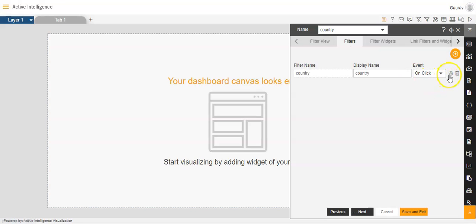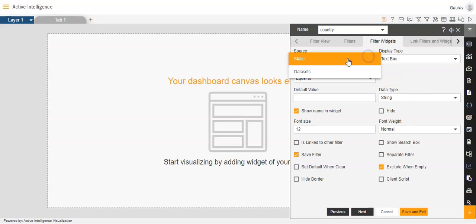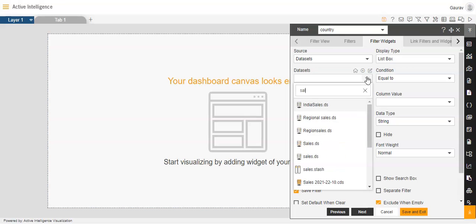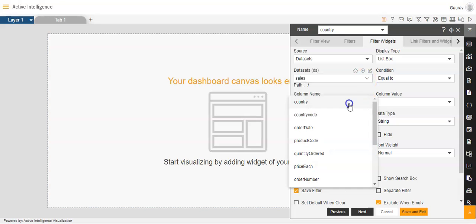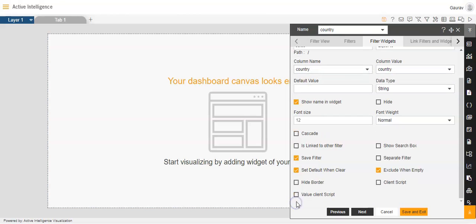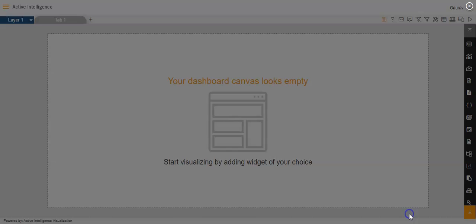Now once I do this, I will go to the settings icon next to the event option. And the source here, instead of static, I will select dataset. Display type I'll keep as list box only here, and the dataset here I'll select again as sales.ds. Column name I'll select country, and the column value will be automatically set as country. And below save filter I will select this option which is set default when clear. Now once I do this, I'll click on save and exit.